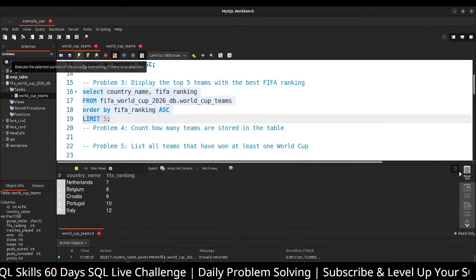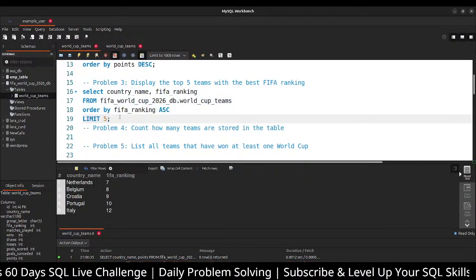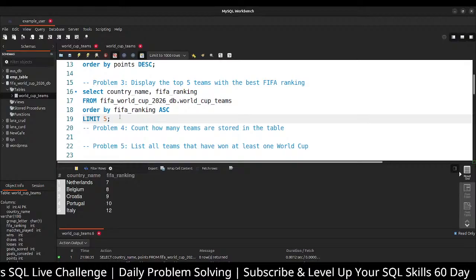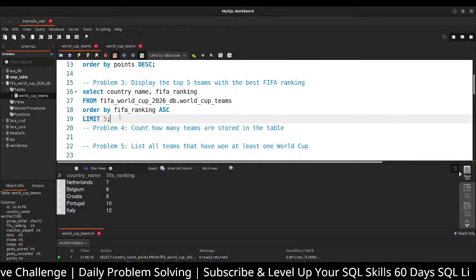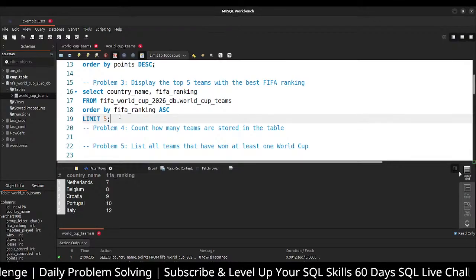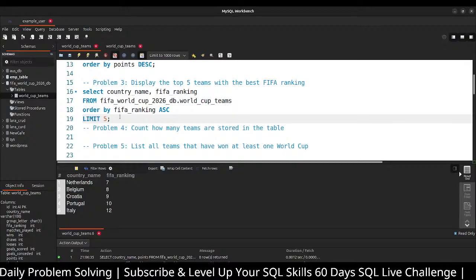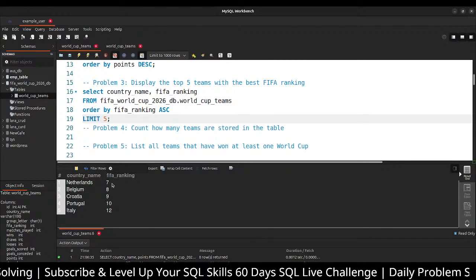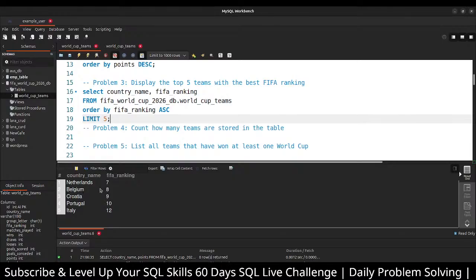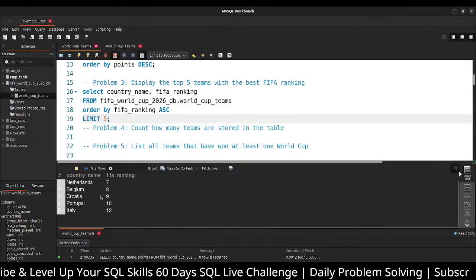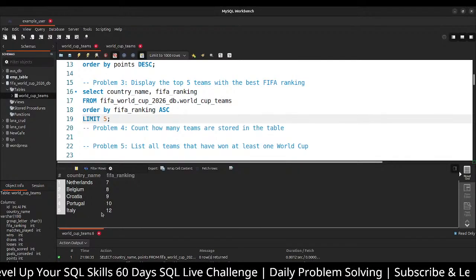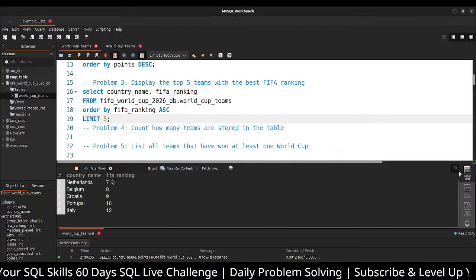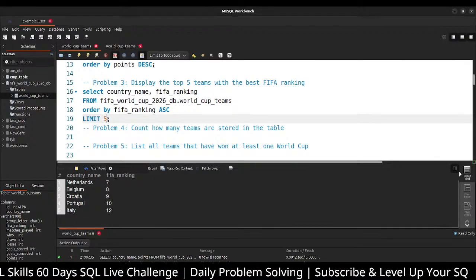So let's execute that. Okay, successfully we have executed it, and see that whatever the FIFA ranking, it is coming from a smaller to greater number according to FIFA ranking. Okay, so Netherlands have 7 ranking, Belgium has 8th ranking, Croatia 9, Portugal 10, Italy 11, and it is giving top 5 as we have limited top 5 here.